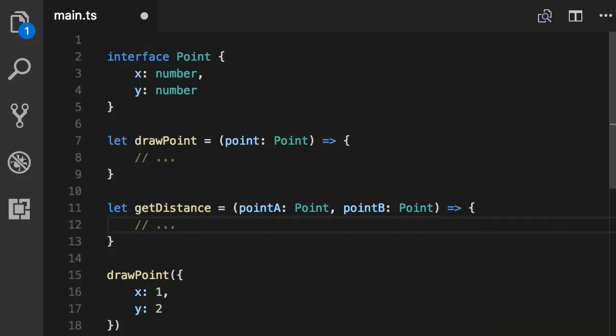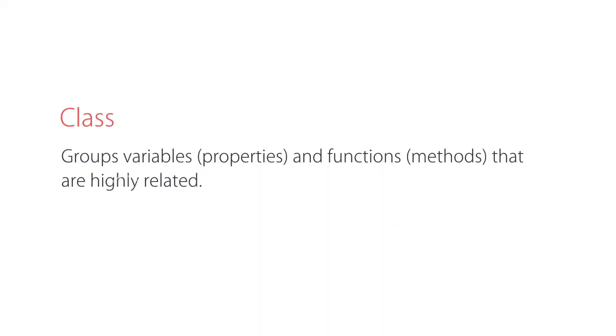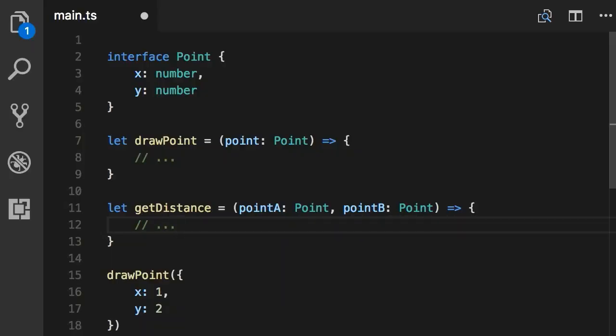Since these concepts are highly related, they should be part of one unit. In object-oriented languages, we call that unit a class. So a class groups properties and functions that are highly related. Now in this implementation, unfortunately, we cannot move these two functions inside our interface because interfaces are purely for declarations.